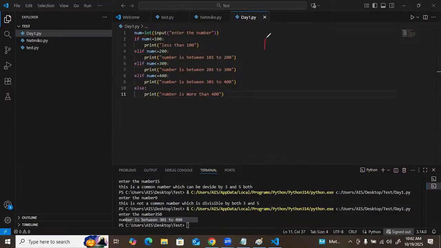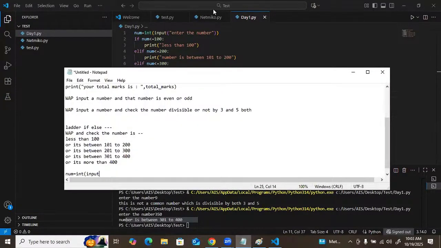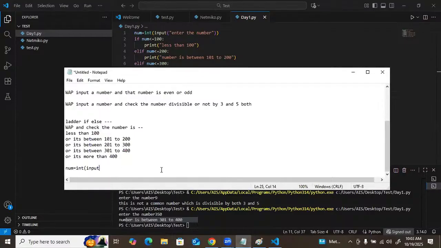So tell me, guys, shall we discuss the nested if else now? Nested means if within the if. Yeah, we can. So there is one program for the nested if else. Let me complete this one. Then after that, our if else statement will finish.